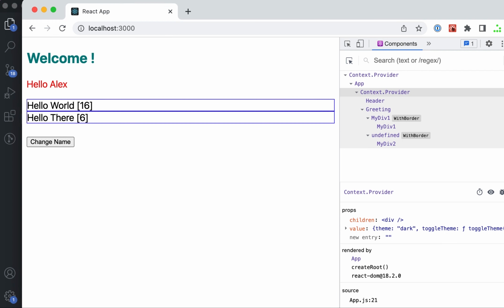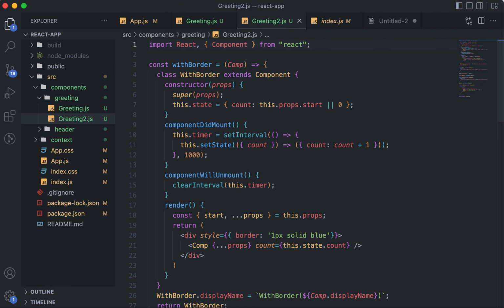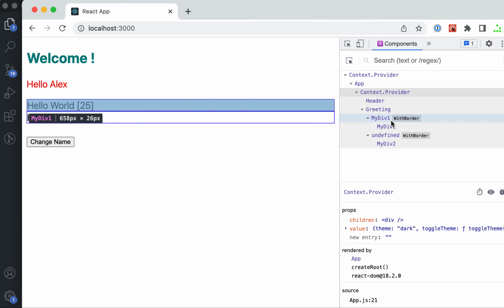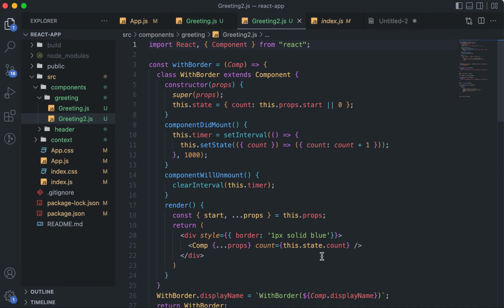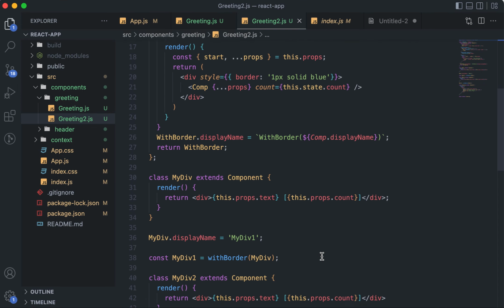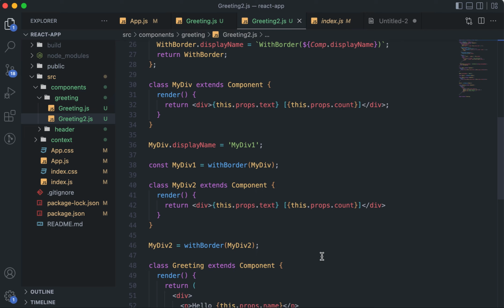So you can see this is the way in which they try to show it. But you can see the problem is that sometimes this my div1 is coming and this undefined is coming, because display name is specifically not defined for this thing.